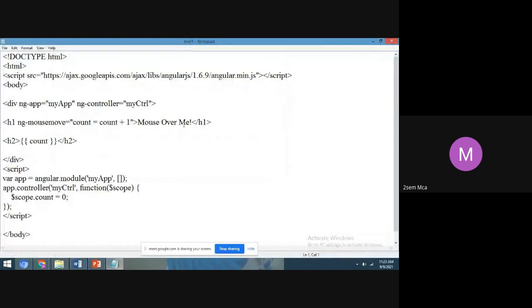So see here, this is one small example, student. This is nothing but a directive of AngularJS. In the directive, you can do the repetition.